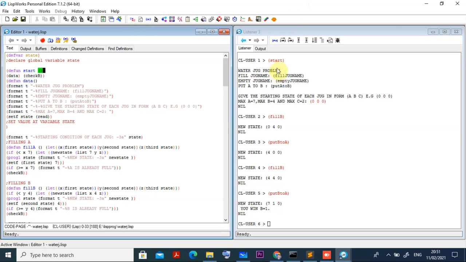Then initially you go for the start, it is showing all the things are there. Then I am initializing with 0 0, then it is showing nil. Then the first case I am filling B, that means B is 4 liter, then put B to A. B to A means this B 4 liter that I am putting to this one, the new state is like that. Then it is telling fill B.